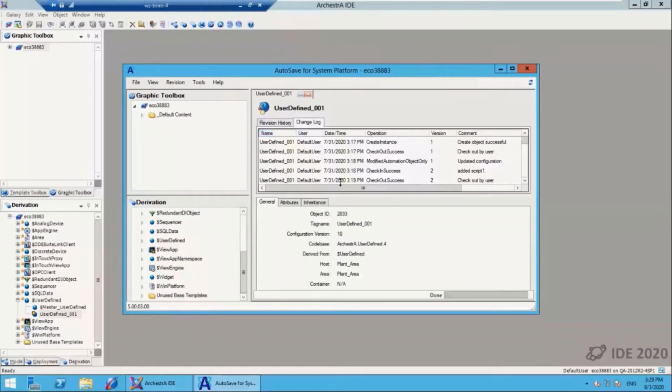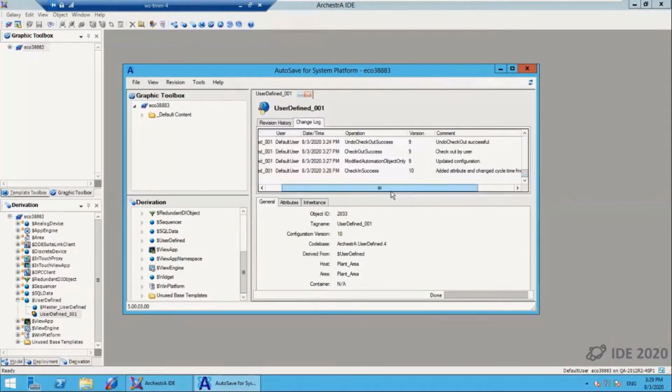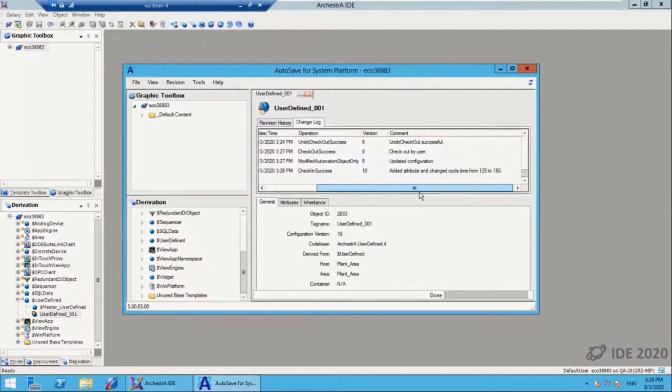You can see here that the complete change log from System Platform is brought over, so we can scroll down and show that here's the latest change to that object. You can see the attribute and cycle time notes that I made here.